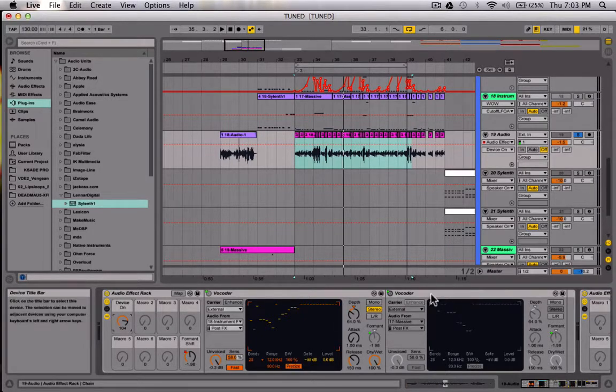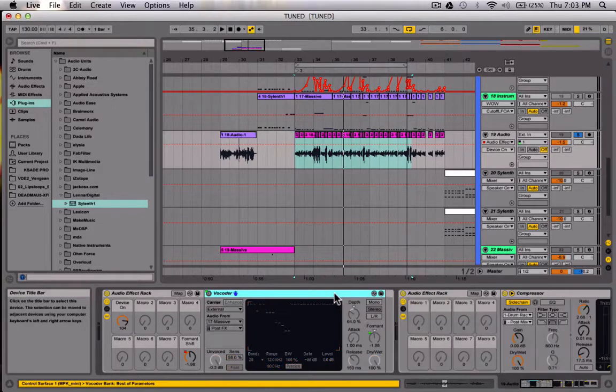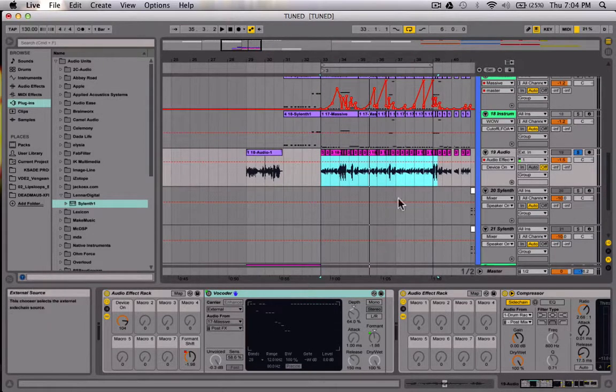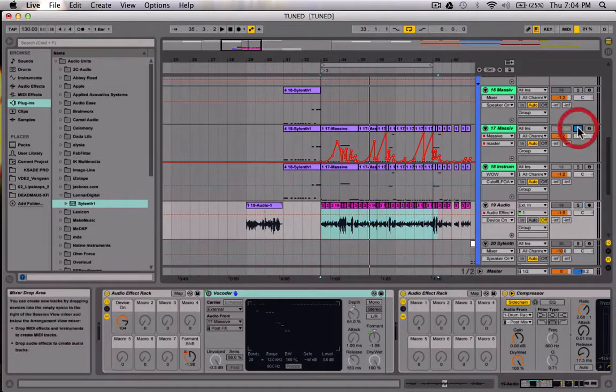different vocoders. Well, they're the same vocoder. I just had one and I copied it. I'll just go ahead and delete this one right here to show you what I did. I just selected my first vocoder, which was routed to my Massive 17 preset, as you can see. So this is what it's getting the audio from.